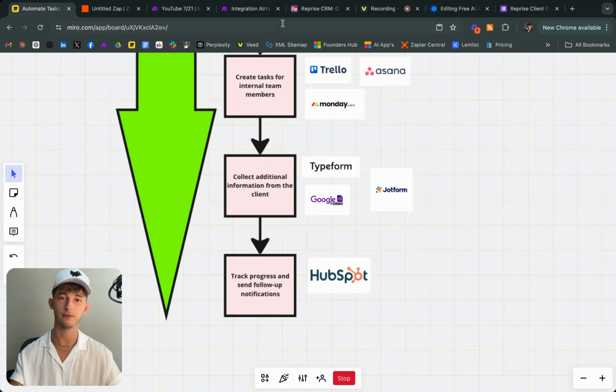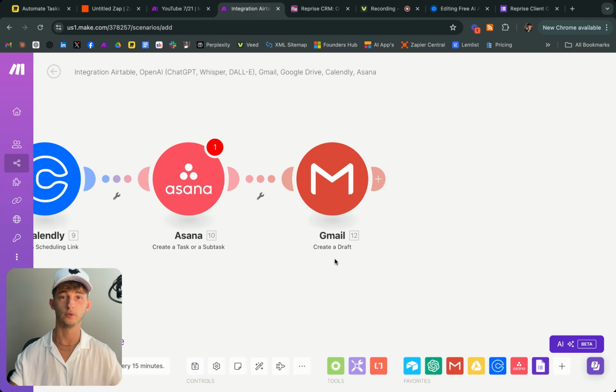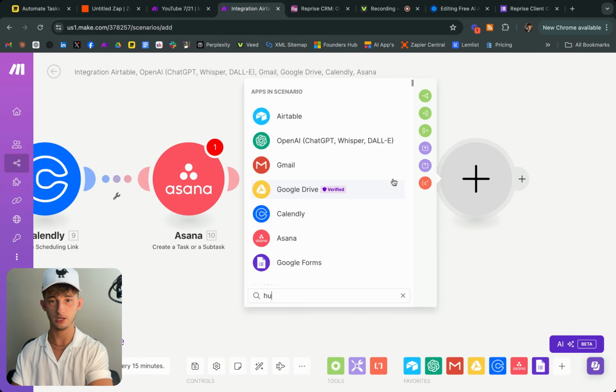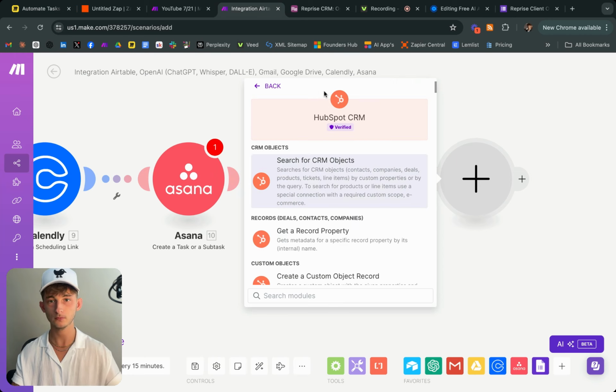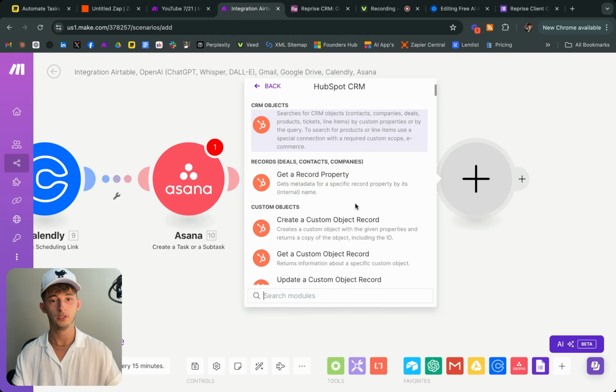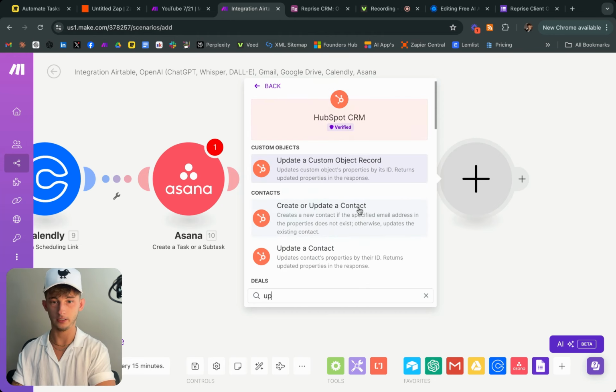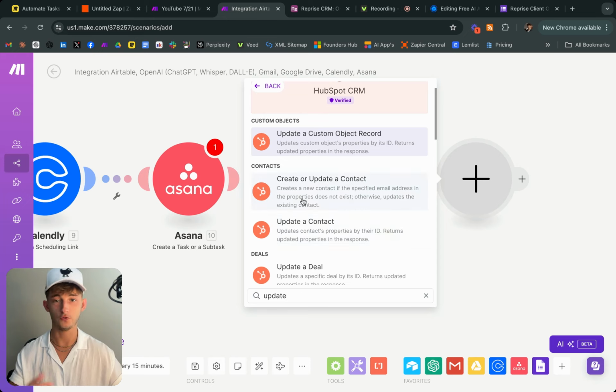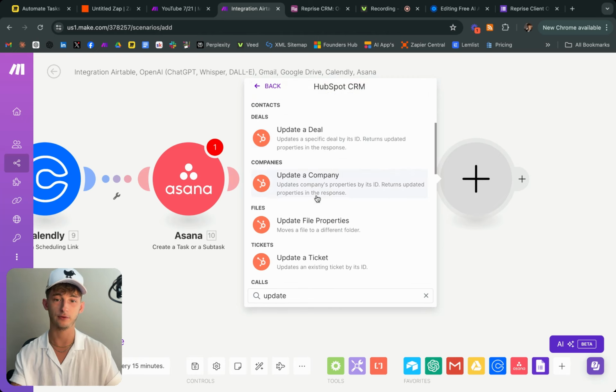So I guess we could use HubSpot in this scenario. If we go ahead and just go to a new module and search up HubSpot, there's going to be a plethora of different things that you could do here. So you can create or update a contact. Let's say you have a specific option in your HubSpot where you just want to update their fields and say that they're in a specific phase. So maybe they're in phase 3 of onboarding. Then you could update that contact right there.